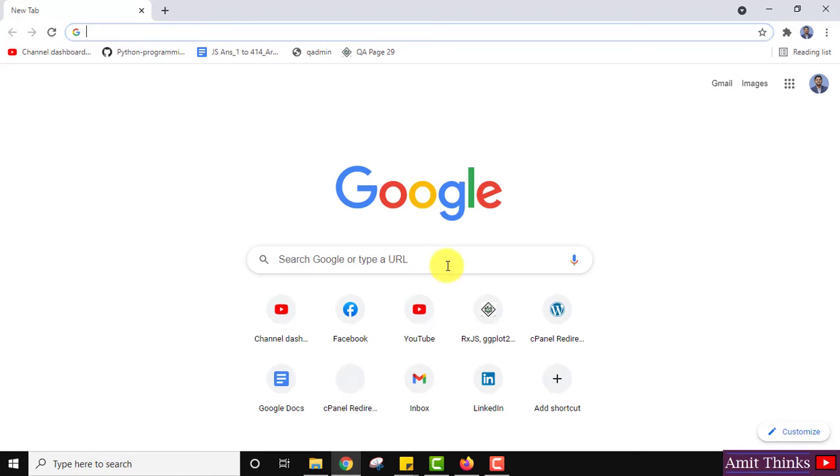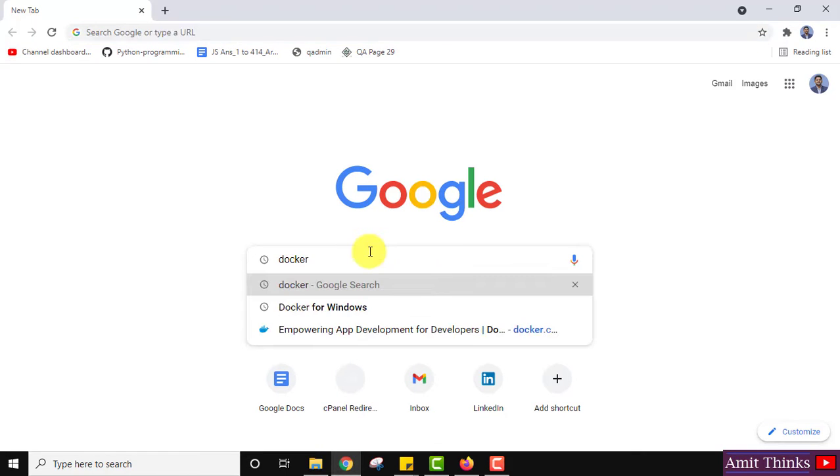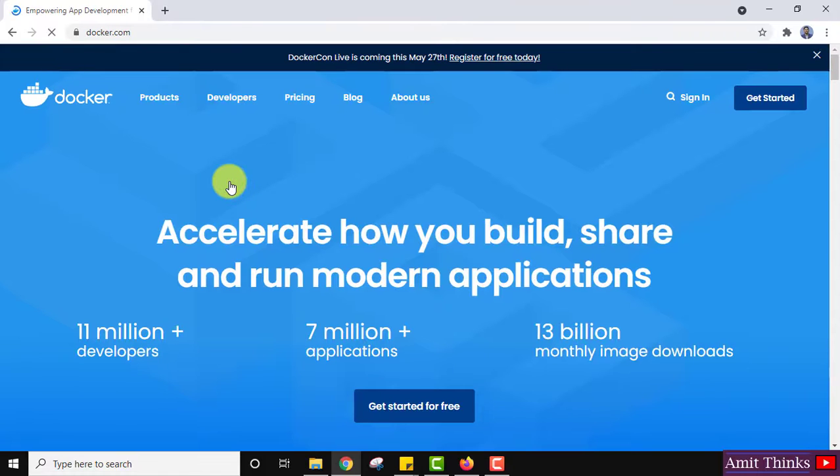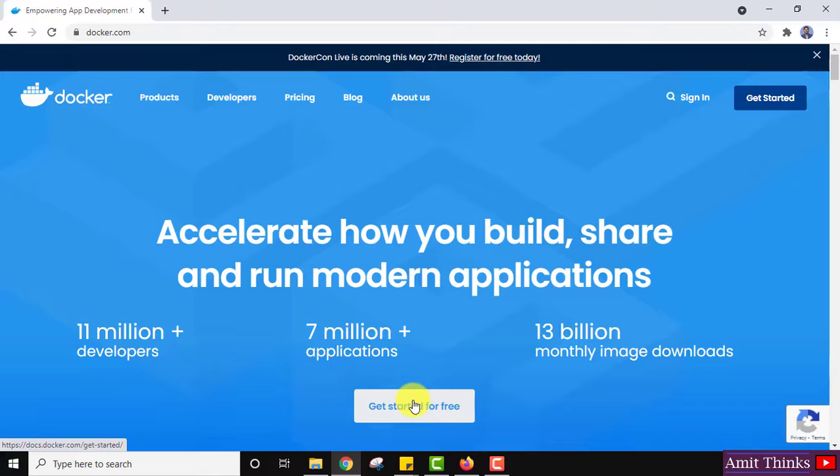From here, guys, type Docker. Press enter. On pressing enter the official website is visible, docker.com. Click on it to open. On clicking here, go to Get Started for Free.